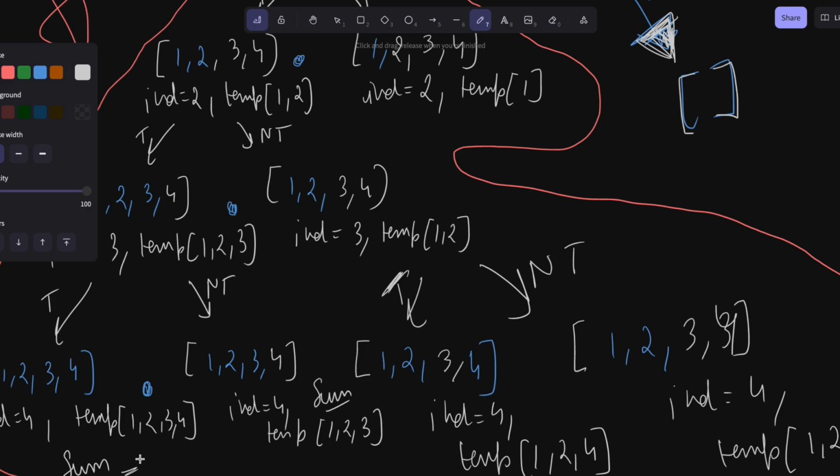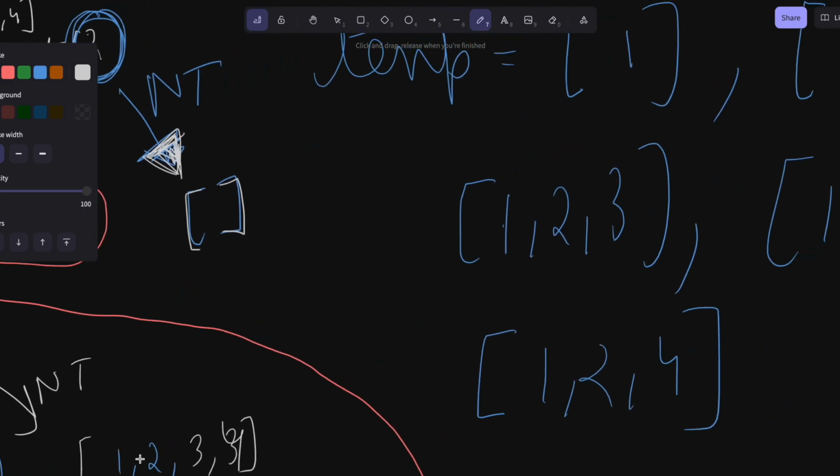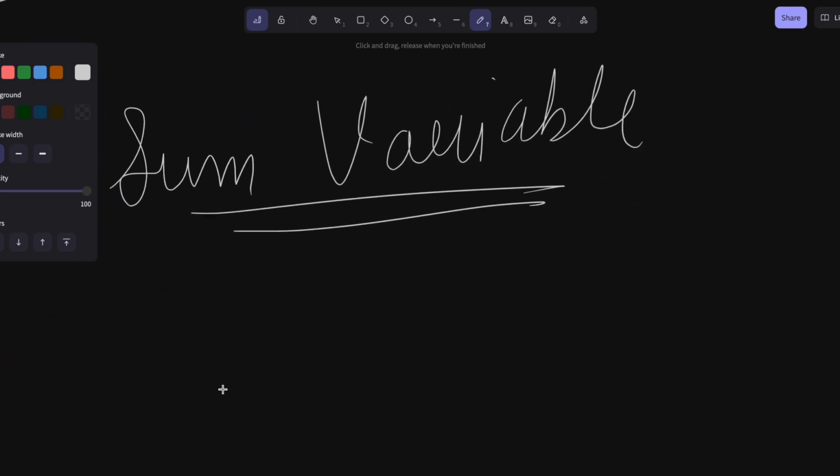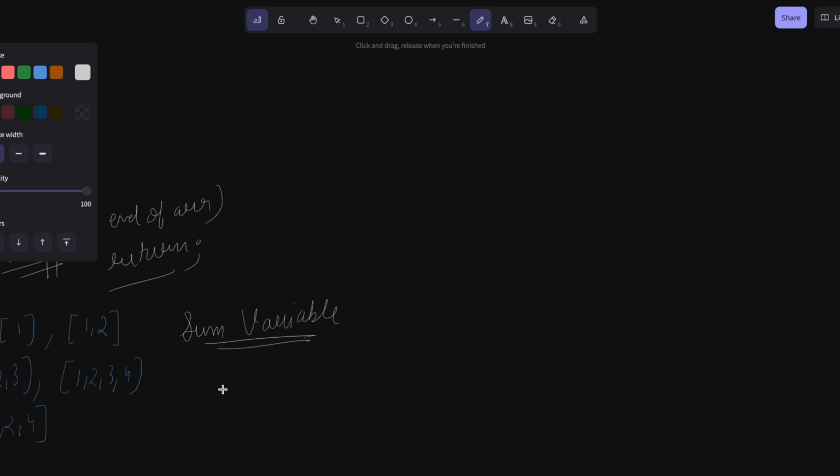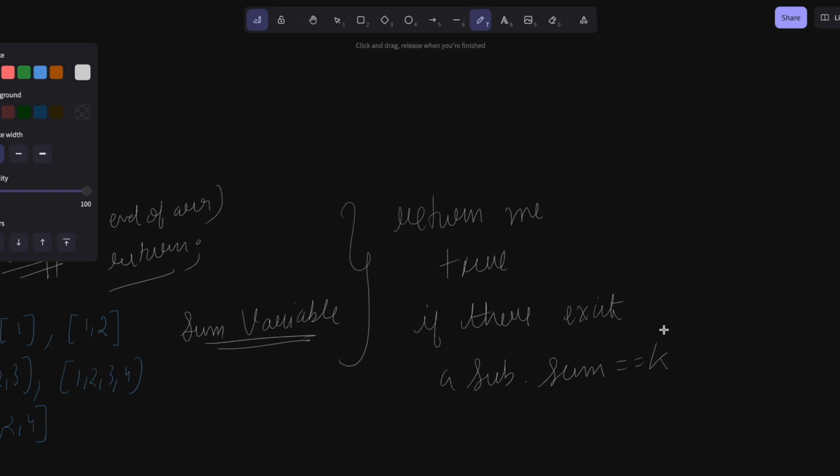If you can maintain a sum variable at every recursive call, then if I give you a follow-up question: return me true if there exists a subsequence with sum equal to k. Yes, I can. At any instant, I have the sum variable. I'll be summing up all the subsequent arrays. I'll be calculating their sum. If that is equal to k at any time, I'll just return true. So far, so good.